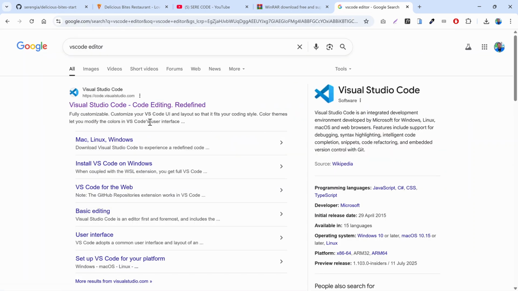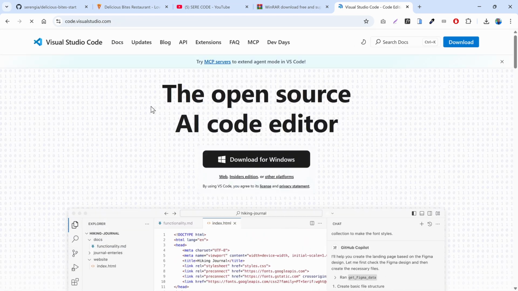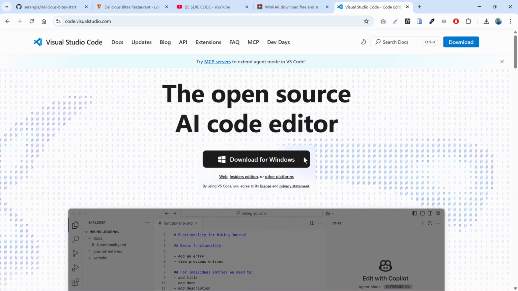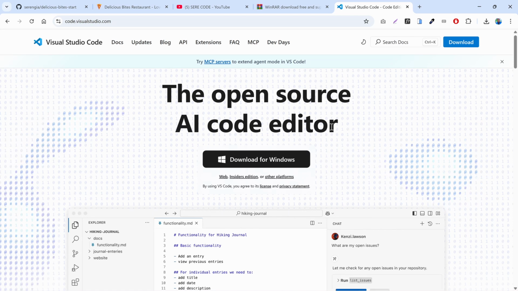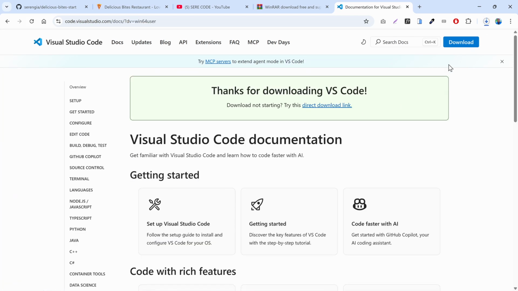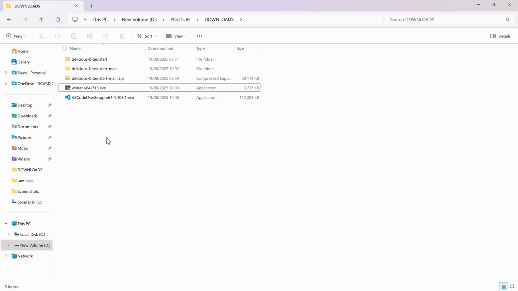Once you do that, click the first option, and then depending on your operating system, you will see an option to download. In my case, I'm using Windows, so just click download. It will take a moment, so just give it a few minutes. Once that is done, go to your downloaded file and you will see the VS Code setup. Double click to install.